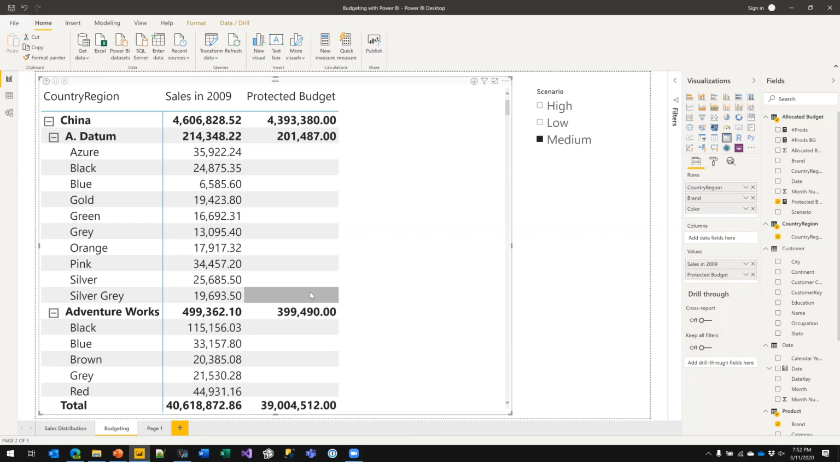Of course, I have done in the demo the calculation using the product. You need to repeat the same calculation also for the customer country region if you want to implement it in the real world. I'm not doing it just because it would take useless time.